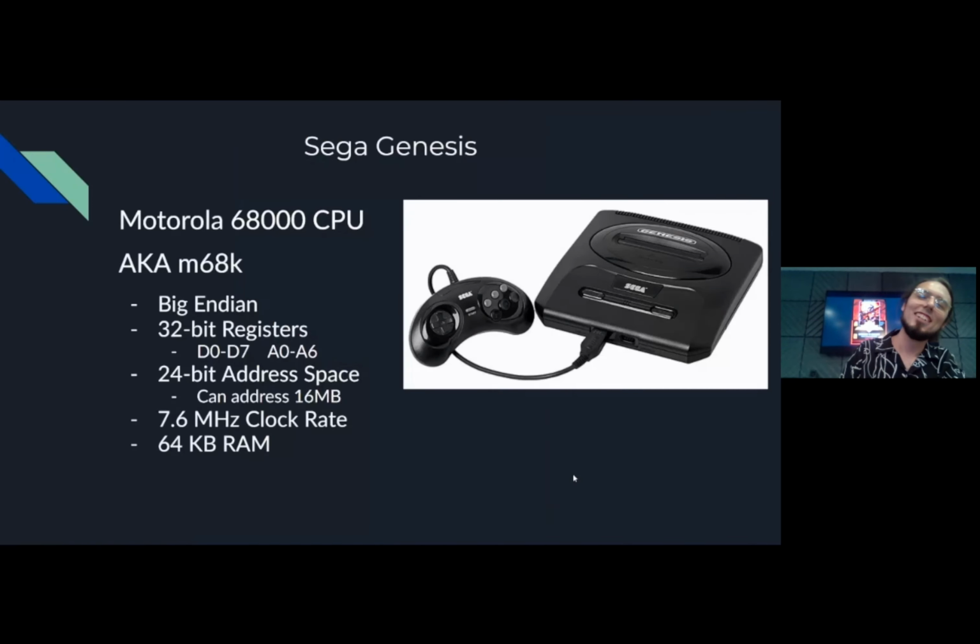So yeah. As far as the hardware, this is the instruction set architecture they're using in the Sega, the Motorola 68000, also known as M68K. It's not really used on personal computers anymore. I think it still exists in little embedded microcontrollers, but it's big endian, like I mentioned earlier. Registers are 32 bits. These are the names of them.